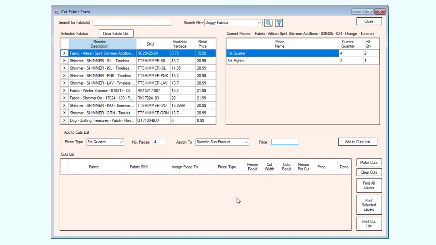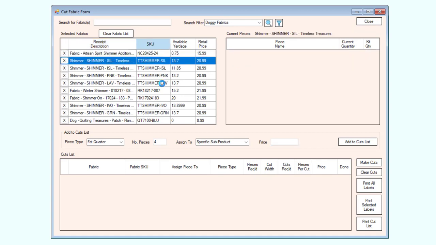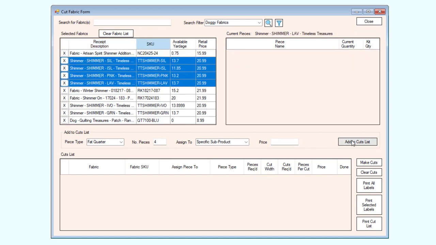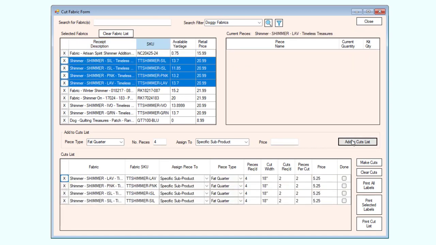Once these 4 fields have been set as desired, select one or more fabrics from the selected fabrics list, then click the Add to Cuts List button. Each of the selected fabrics will be added to the list, with the selected piece details. The cuts list is provided as a summary of what pieces you will be cutting, with some details to make the job easier for the person making the cuts.